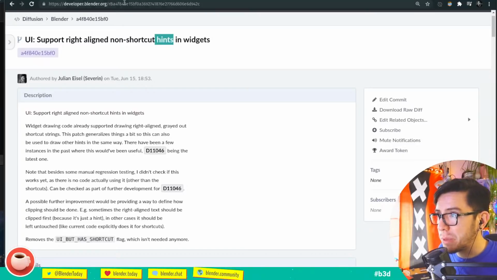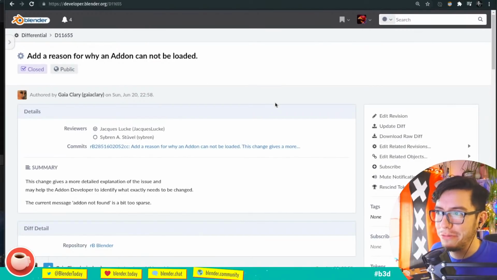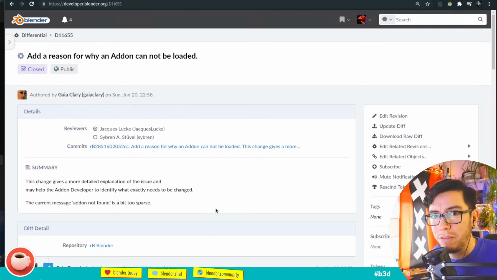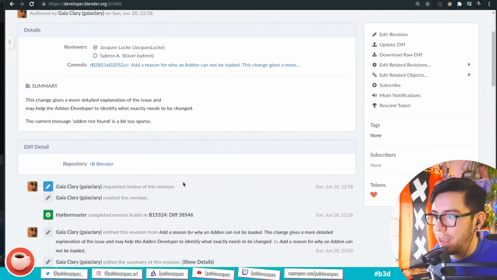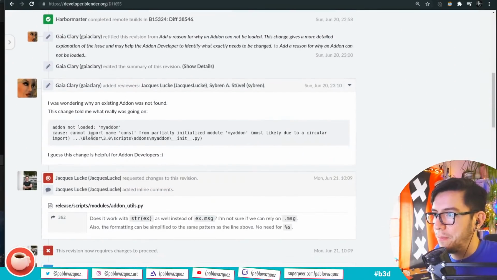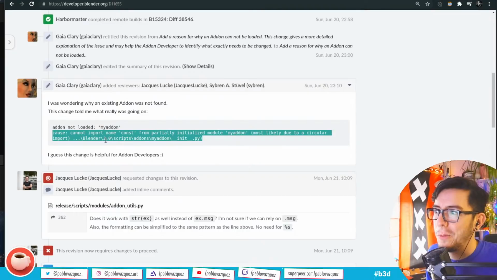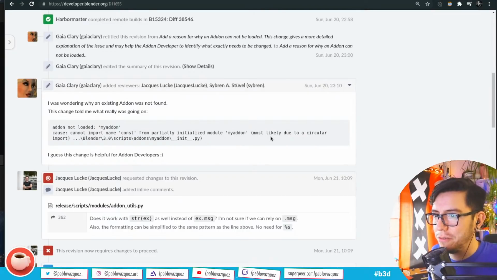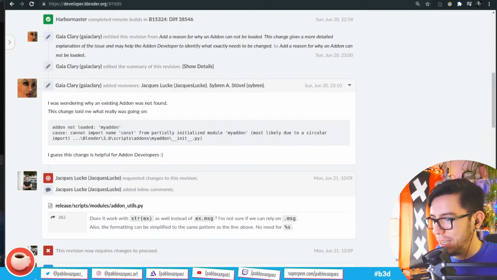And speaking of add-ons, there is a nicer message, a bit more informative, when the add-on cannot be loaded. Sometimes an add-on will fail because there is a change in the API or a typo or something, and Blender didn't tell you anything. It just said couldn't load. Now it will tell you actually what is going on and how to fix it, if possible. This is Python though, but Blender will tell you now.